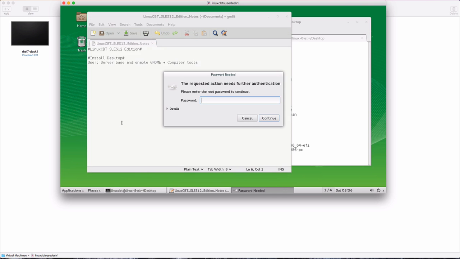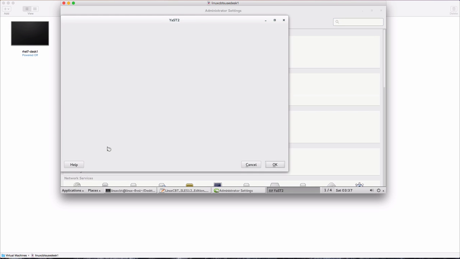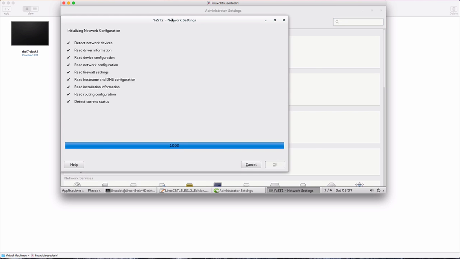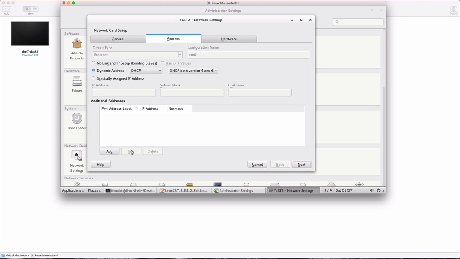This should be familiar to you if you've been following along the various Linux CBT SLES editions over the years. Of course, it's presented in a different way, but nonetheless, the objects that are modifiable remain the same. So anything to do with networking, for example, modify the network settings, and this will give us the details. It'll read the current configuration and allow us to make changes. So let's say we edit the current configuration.